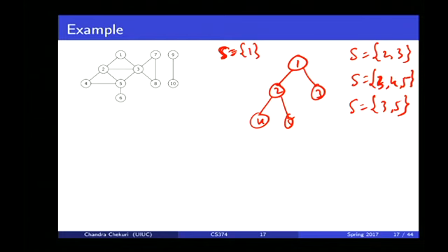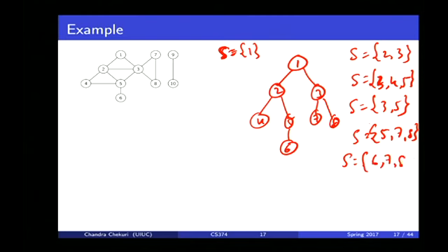So I take 3 out maybe, and I say, okay, I found 1 edge to 5. 5 is already explored. 7 and 8. So I can create 7 and 8. And now S becomes 5, 7, and 8. And I take out 5. I find 6. So S becomes 6, 7, 8. And then I take out 6. And from here, I don't find anything else. So I get 7, 8, and then S becomes empty, and I'm done.